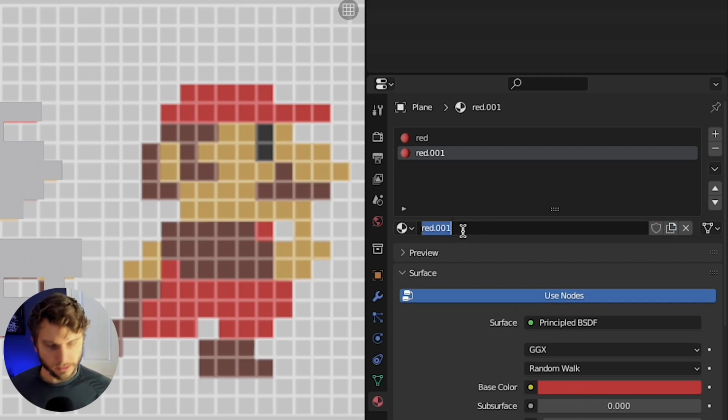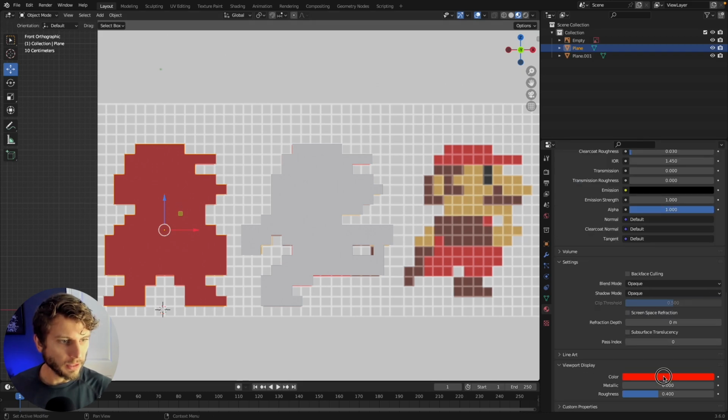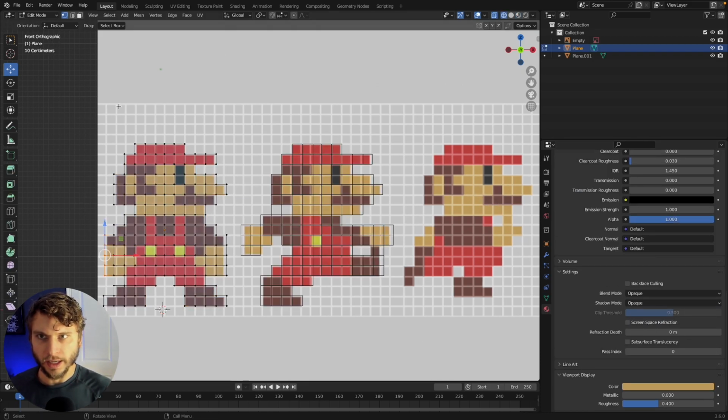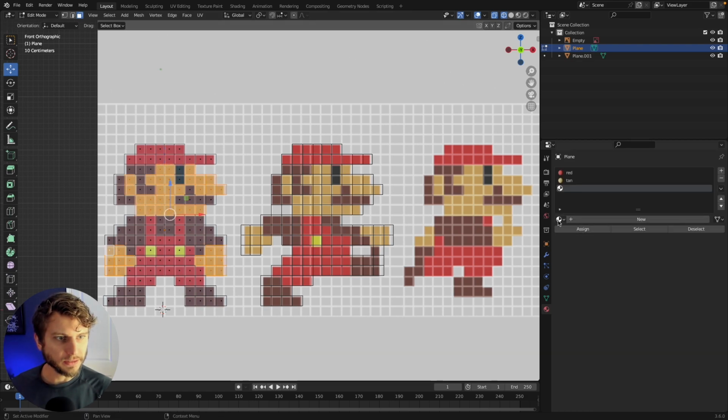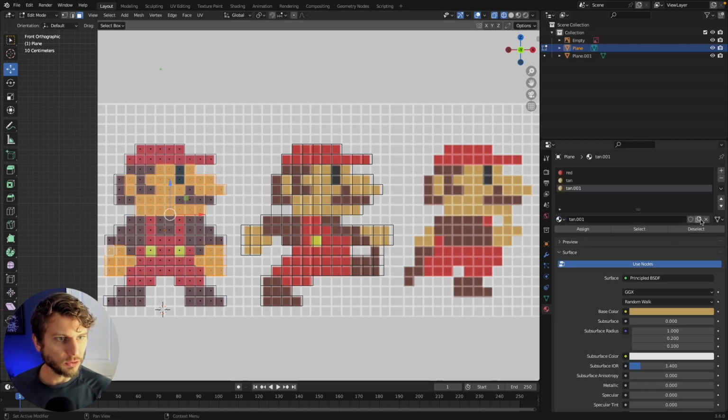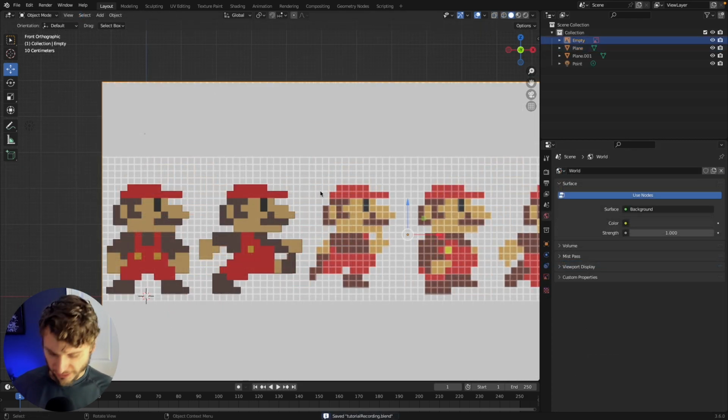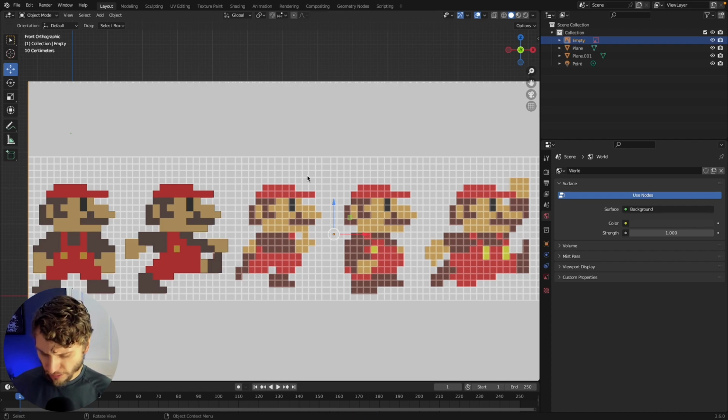And we'll name this tan. And let's just grab the tan color here and set the viewport display as well. And now let's just assign all of those skin tone colors here. And then same story, new material, duplicate it. We'll name this brown.